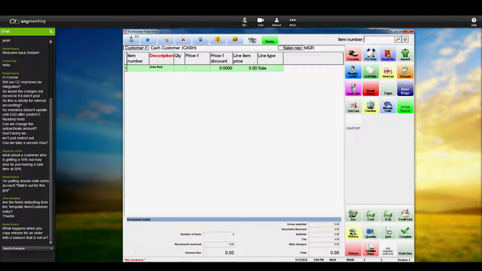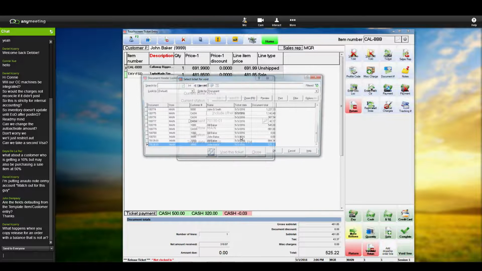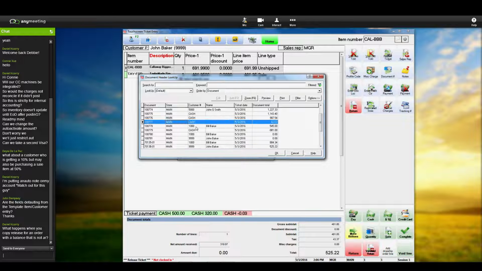We have to go to more buttons. We can go to ticket functions, and there's one called void old ticket. Now this will only show up until you post your tickets at the end of the day. So I'm going to click on void old ticket. I'm going to choose what ticket I'm voiding. Let's choose this one.